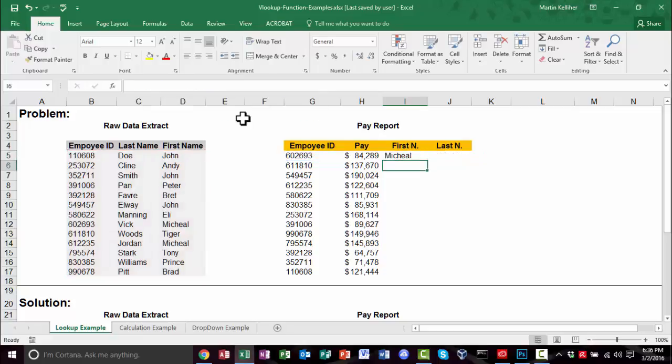So when I hit enter on the keyboard, you notice that VLOOKUP returns the value of Michael based on 602693. There's 602693 based on the third column, 1, 2, 3, Michael, and it returns that value here as an exact match. Okay, so that's what we wanted.